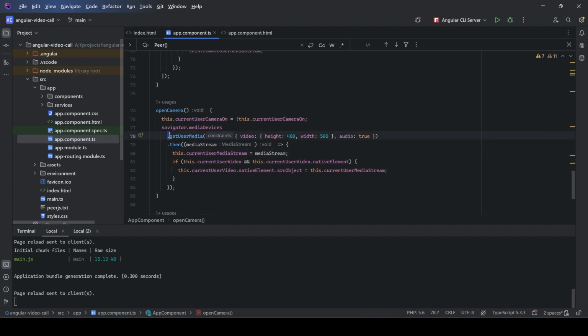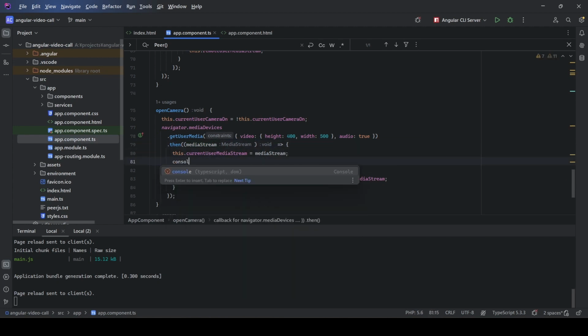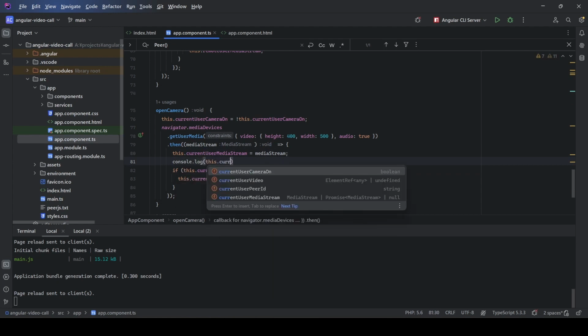And basically getUserMedia will return a promise, so we need to use then, and by using then it will return a media stream object. Now what is media stream? So let me print this in console, current user media stream.